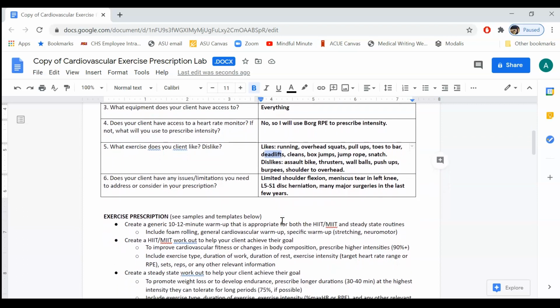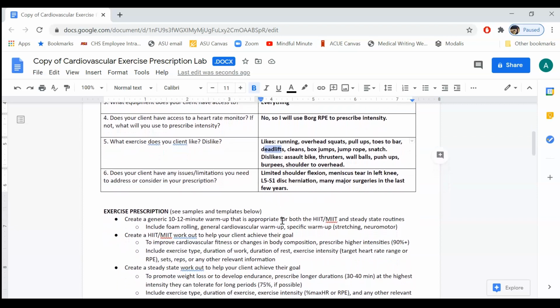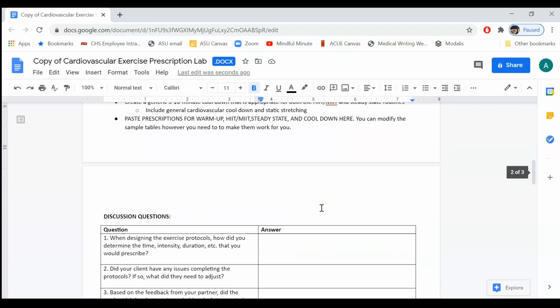So here, let's say I'm going to do some overhead squats.